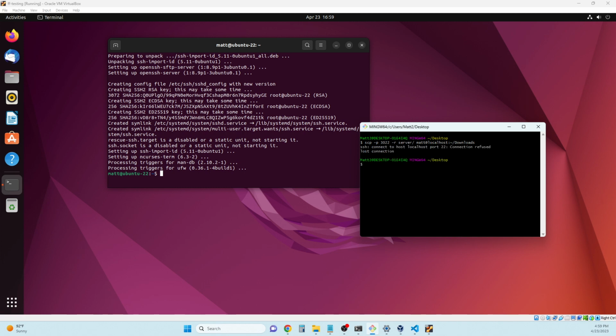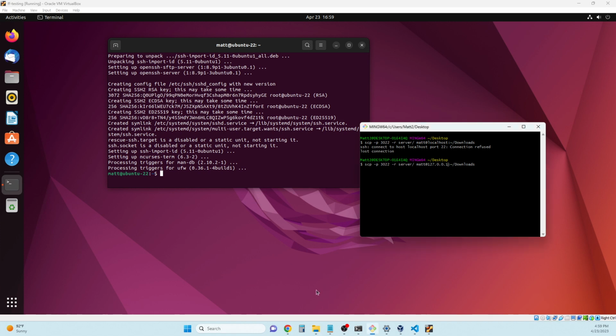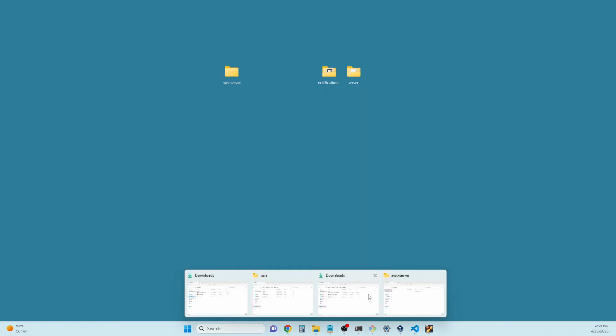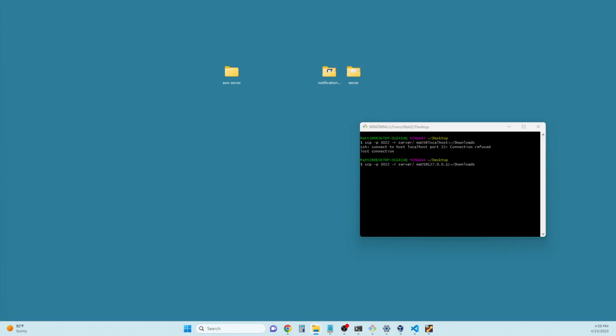Oh shit. Connection refused. Maybe I need to do 127.0.0.1. I do have node modules. I don't want to send those over actually. SSH downloads. Where's this freaking thing? Delete node modules. There we go. Connection refused.